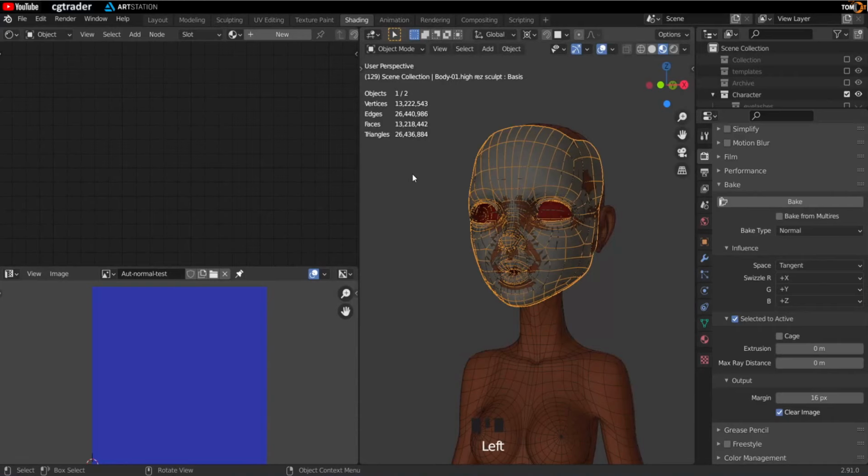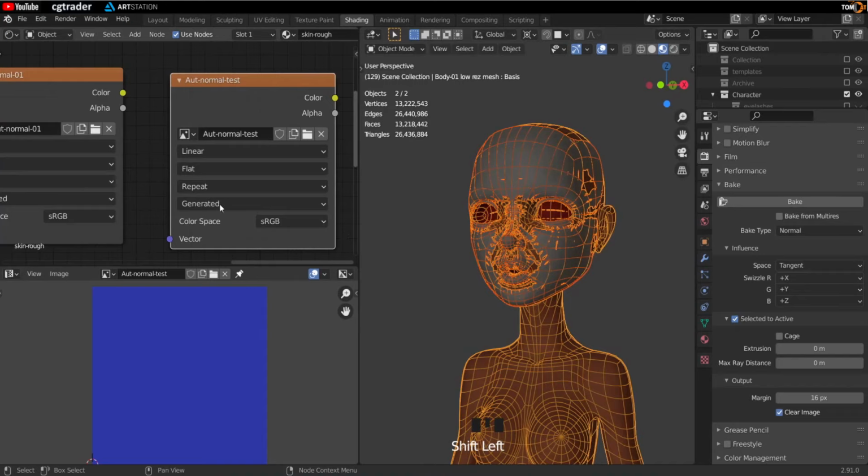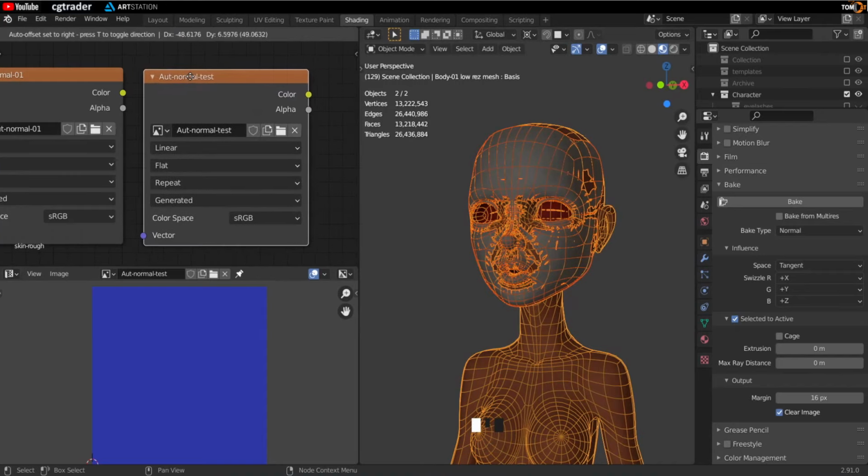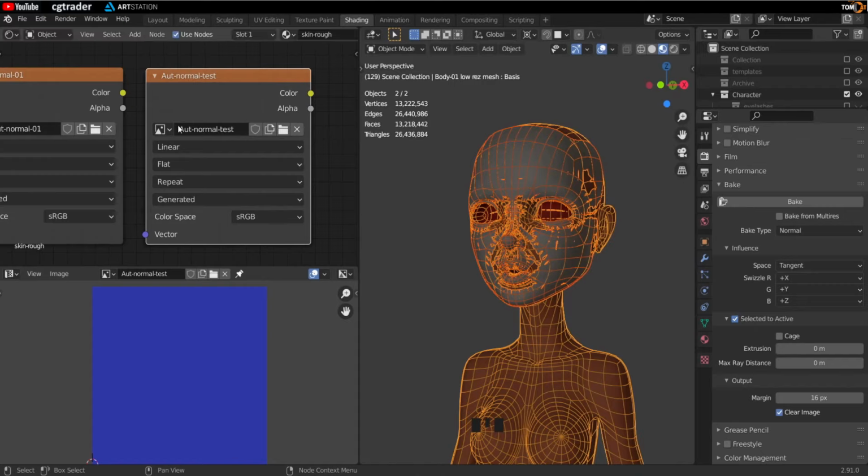So this is how baking works. You click your high-res mesh. You shift-click your low-res mesh. You select the texture you want to bake your normals onto. Make sure it's visible here, which it is. Make sure the normal is selected here and selected to active. And then you want to have this set to the proper number. This is the improper number. Let's test it and see what it looks like.